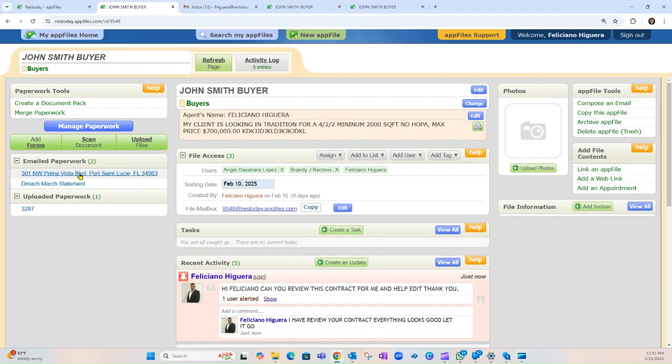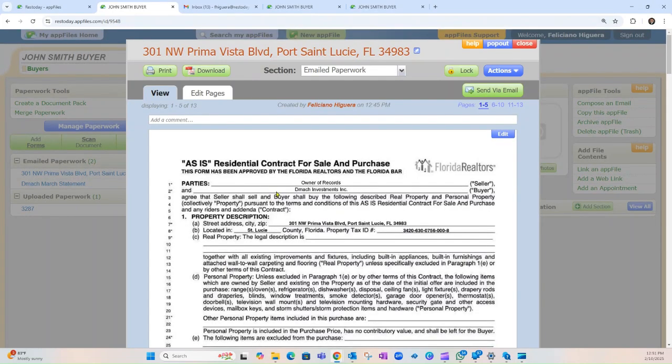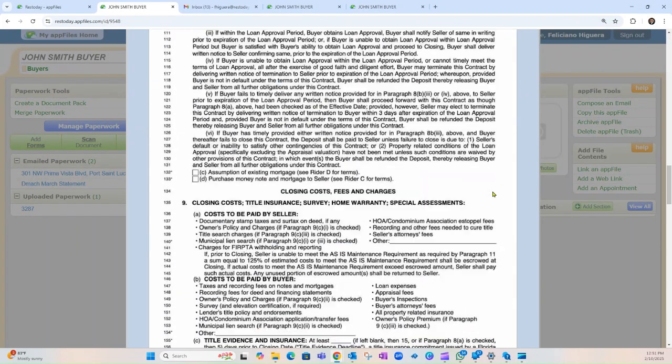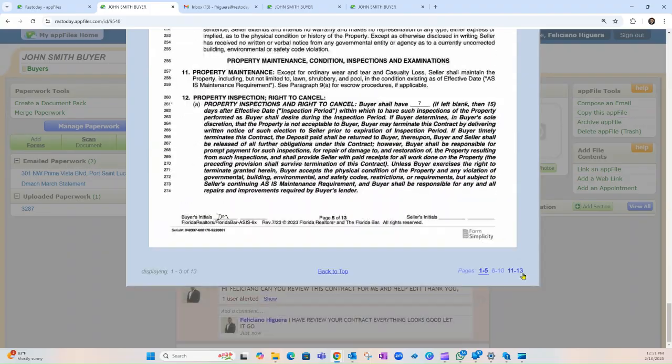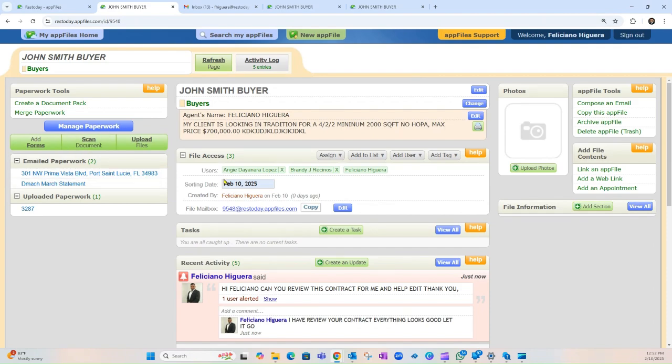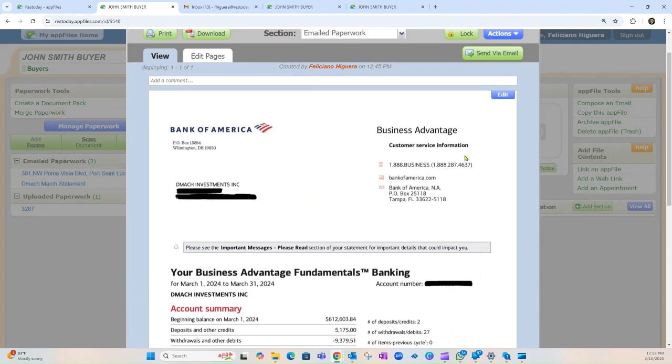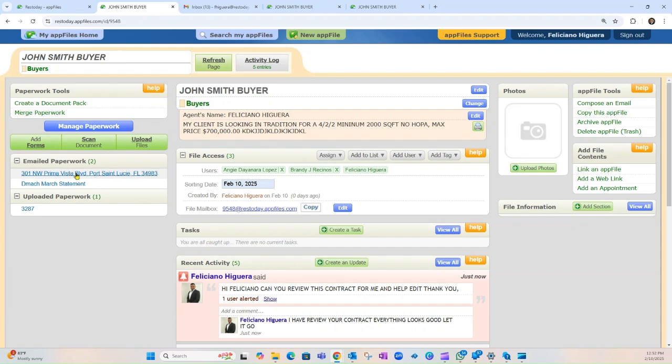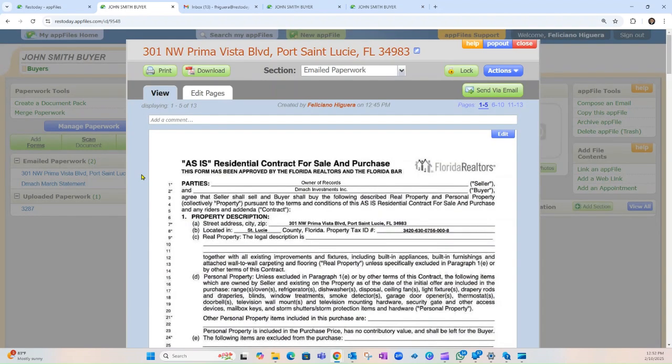So I'm going to open the document, and here is the contract, right? This is the contract, 13 pages. And it looks like this is just a proof of funds. Okay, so this is what we need. You open it, first step. Second step, you go to edit.